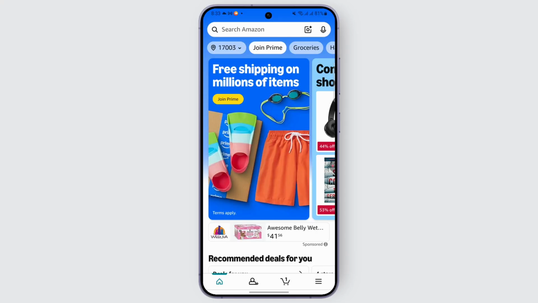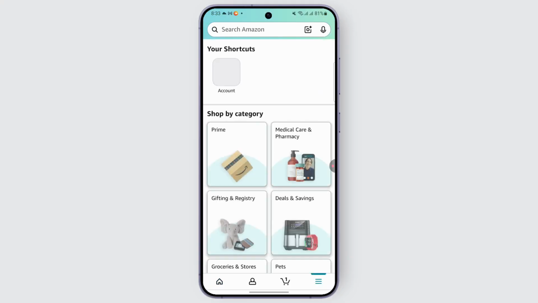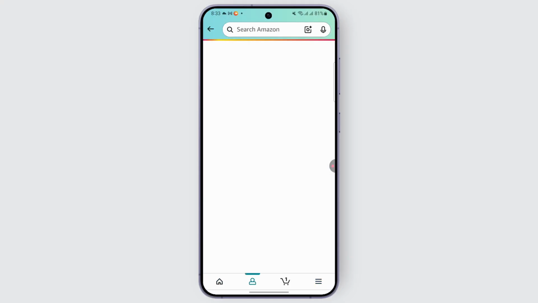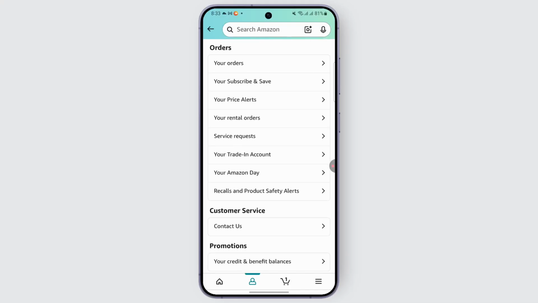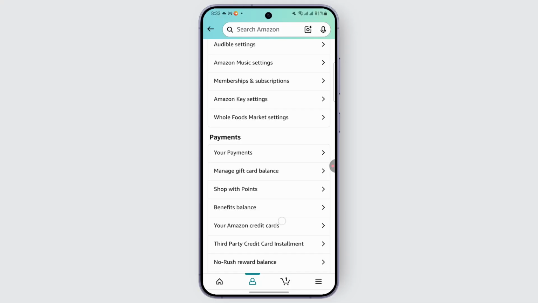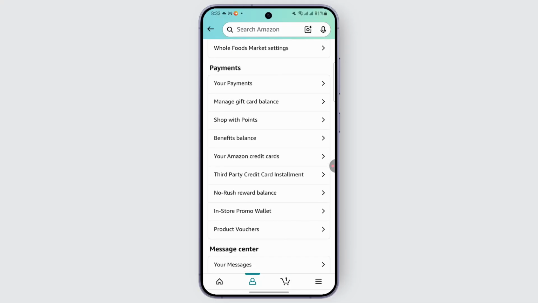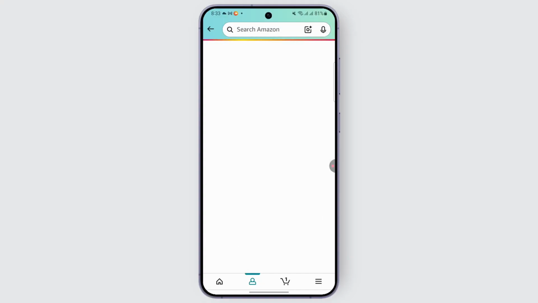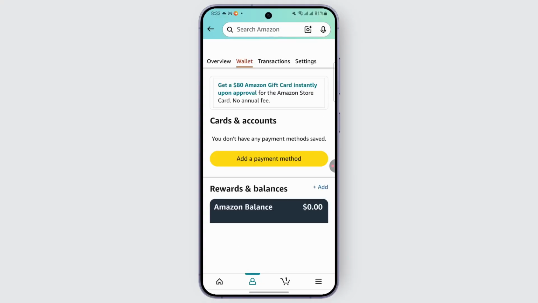You can look out for these three horizontal lines in the bottom right corner, or you can look out for the account option directly. Tap on it, and it opens up settings within your application. Now from here, you may just scroll down and head over to the payment section. Here you can look out for your payments, tap on it, and there you will be finding all of the payments available.